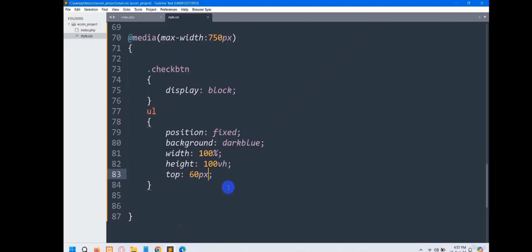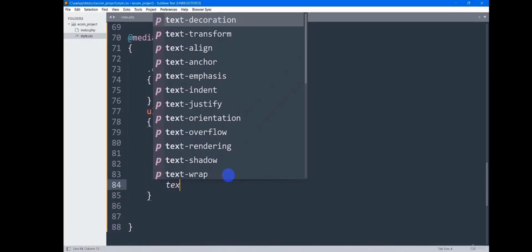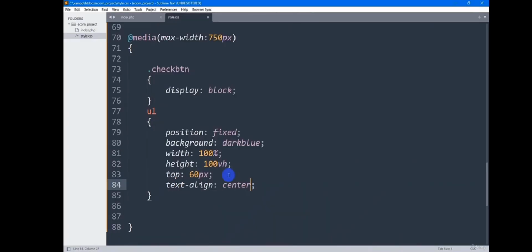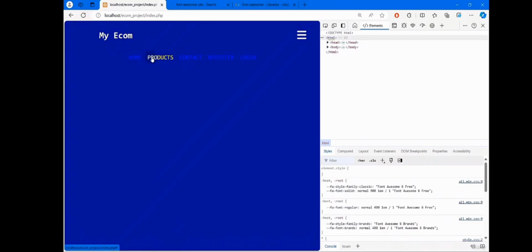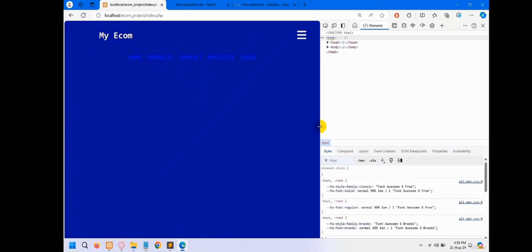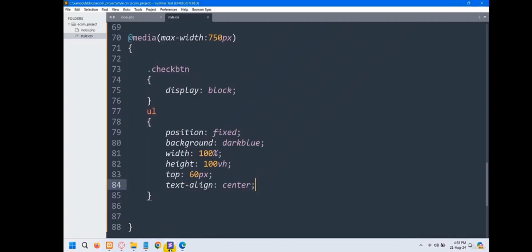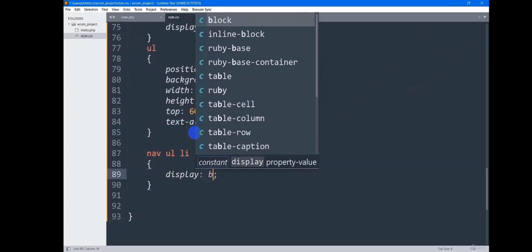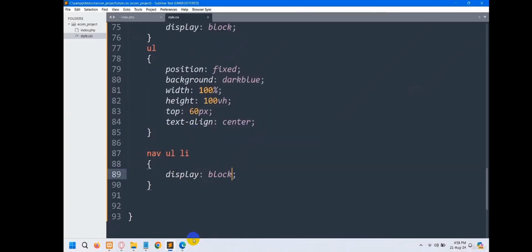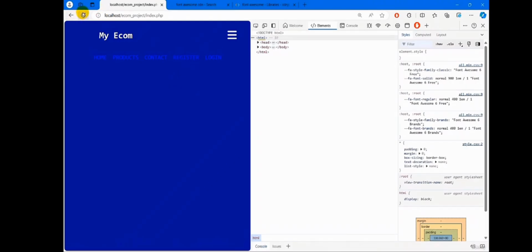So let's have it in the center. For it, we are going to say text-align, it will be center. Let me save and refresh here. There you go. It is in the center. Now we want to show all those options in different lines. So how can we do it? In order to do that, we are going to say here nav ul li, then in the second bracket, we'll say display will be block. It means it will show all those menu options in different lines. If we now refresh, there you can see it will look like this.